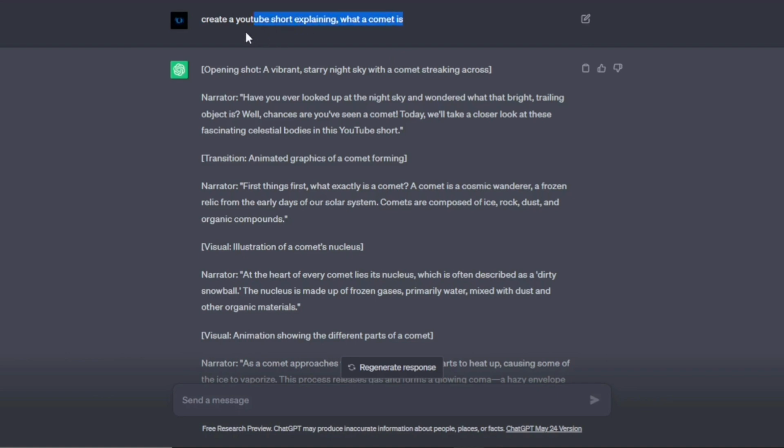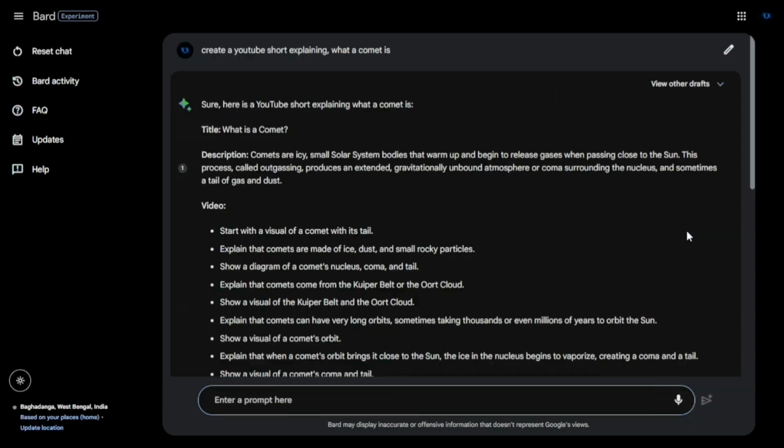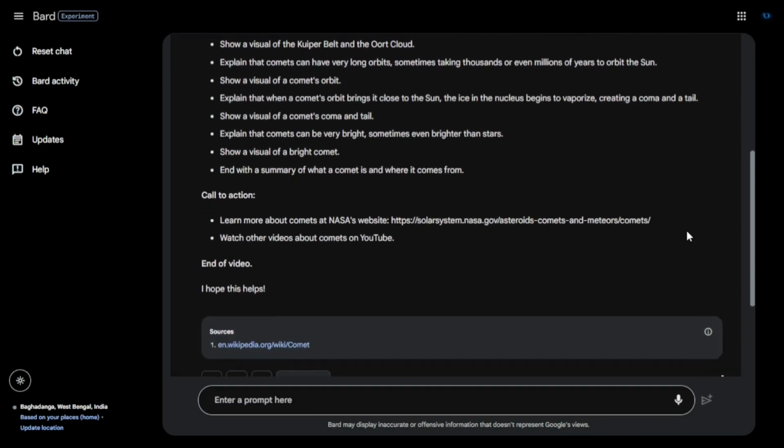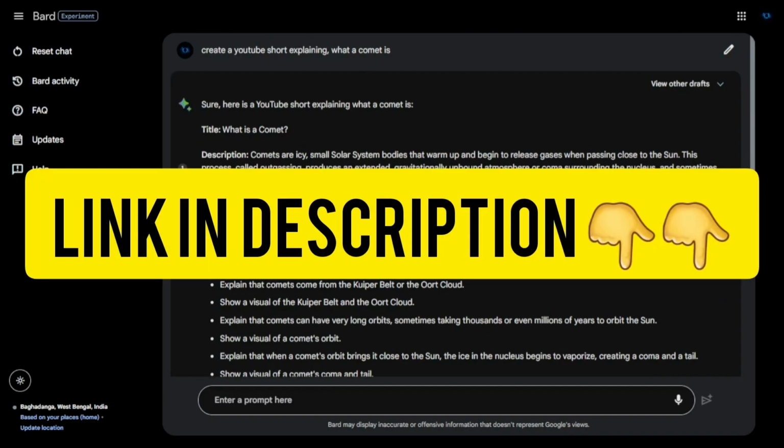Now, let's try using the same prompt with Google Bard AI. Select the best script that matches your needs. You can find all the links for this tutorial in the video description.